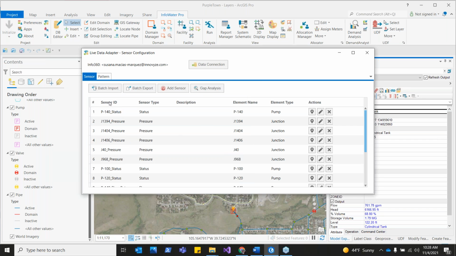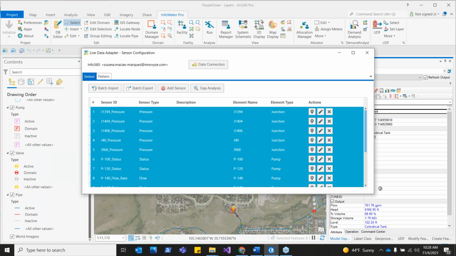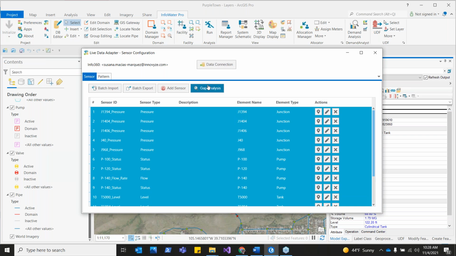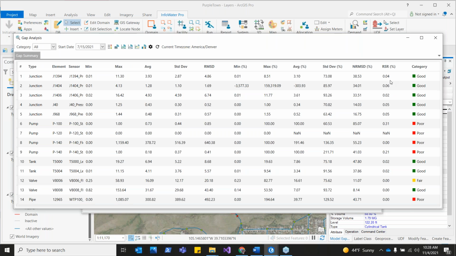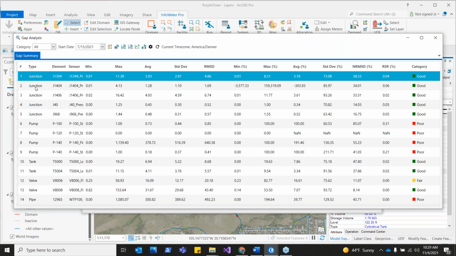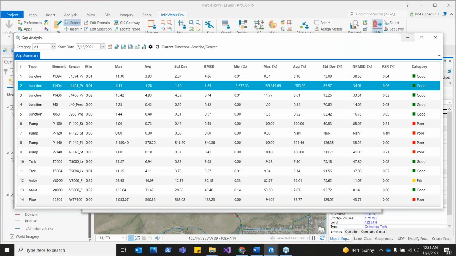Within the sensor tab, we can also go ahead and run a gap analysis. So I'll go ahead and display that here. And I apologize, my computer has a bit of a slow response time at the moment. But we can go ahead and proceed to see what is the gap summary of information between each one of the sensors and the corresponding element in the InfoWater model. Within these, we can also evaluate individual gap summary reports for each one of the sensors and the corresponding element.